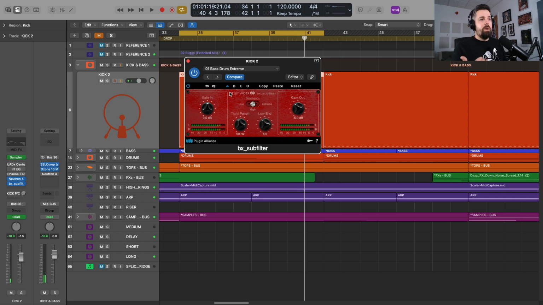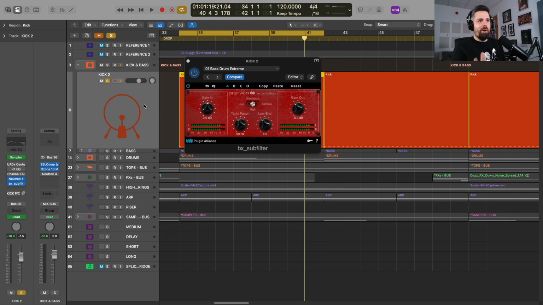Yeah, I got the output down to about minus 5 this time. I might be inclined to go a bit lower, but I'm going to leave it where it is. Now, when I solo this, you'll notice there's a bit of a squelchy noise on the kick drum, so I'll play it. It's right at the tail of the kick. It's going at the end of the kick.